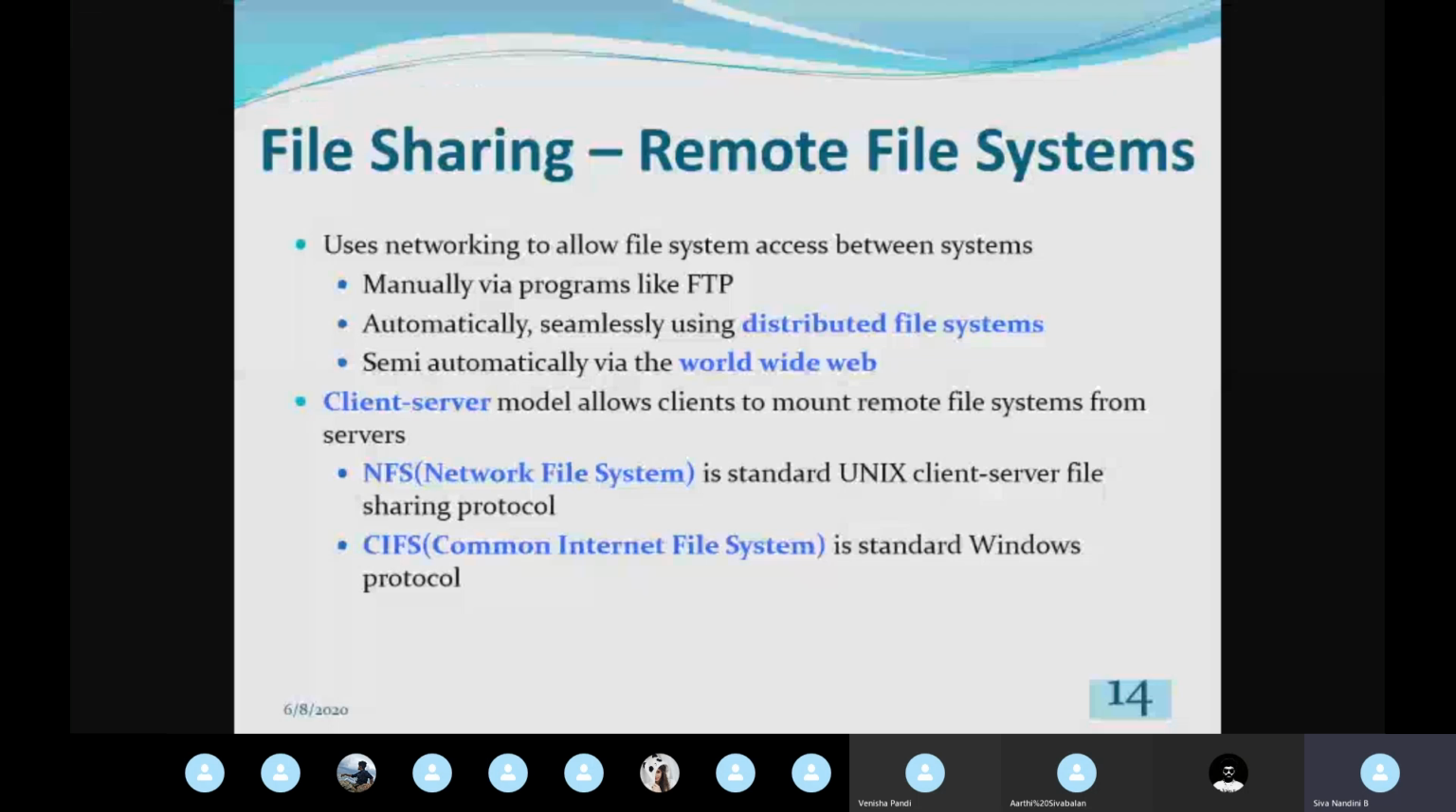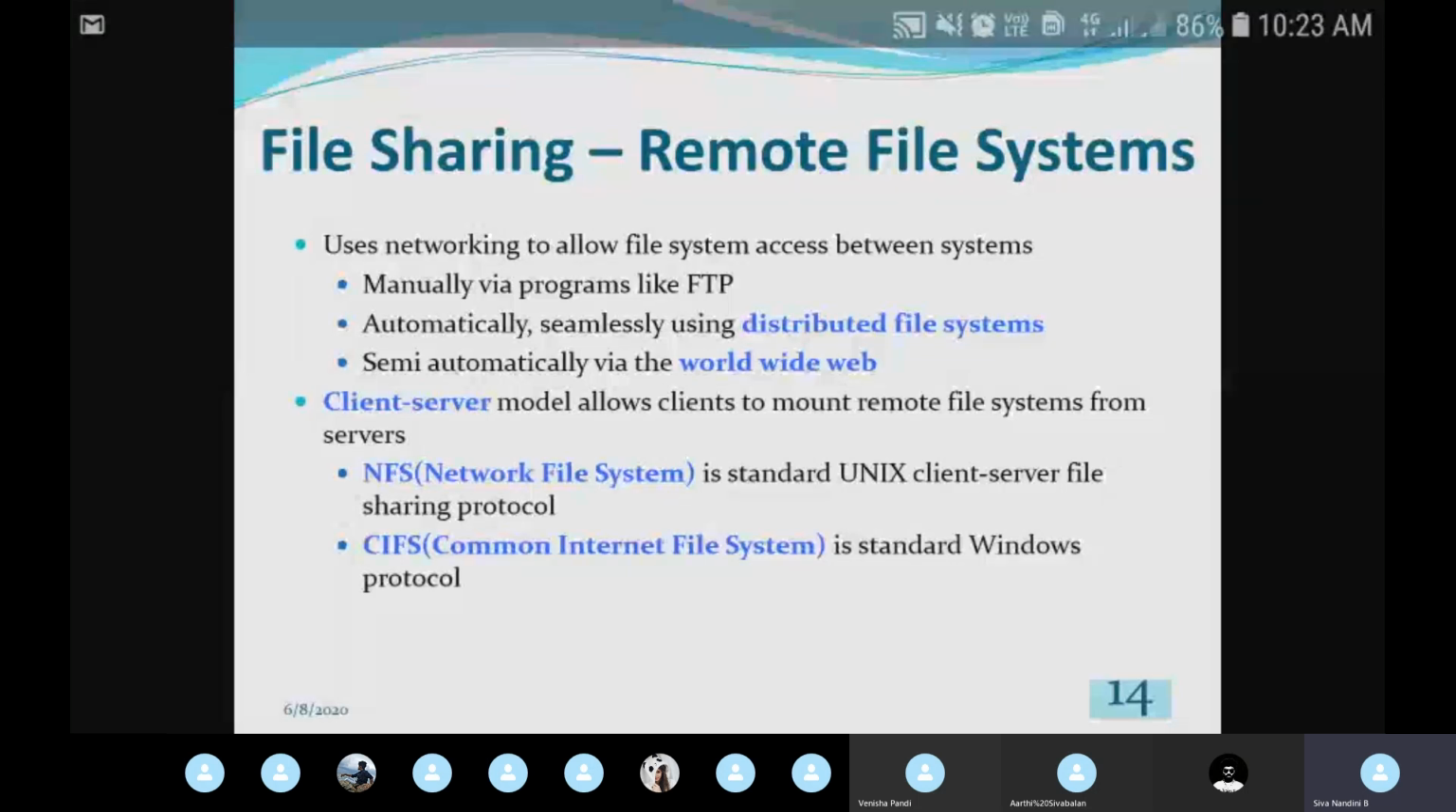Now let's see file sharing in a remote file system. Remote file system means we have two or more computing systems connected. That can be a distributed computing environment, a peer-to-peer computing environment, a client-server computing environment, or a cloud computing environment. In all those computing environments, different computing systems will be connected. That is a remote file system. That is, a file available in one system may be accessed by a user in some other system.